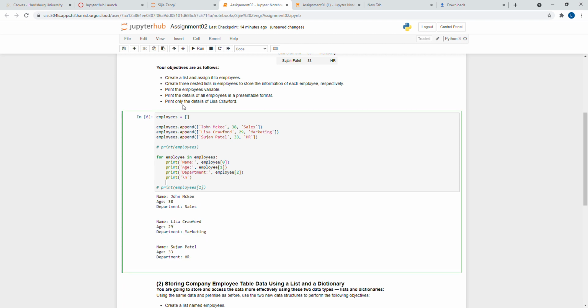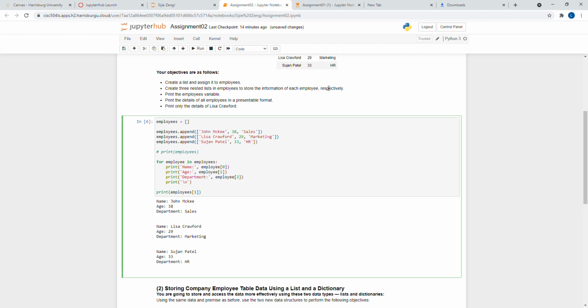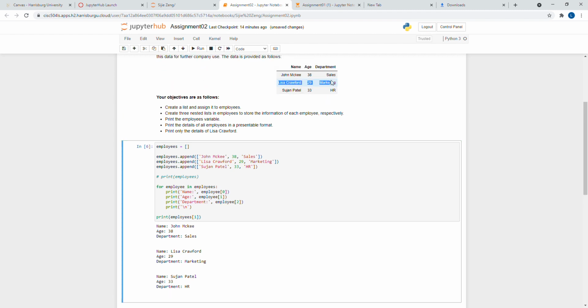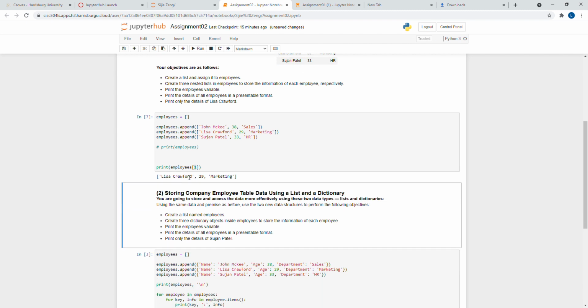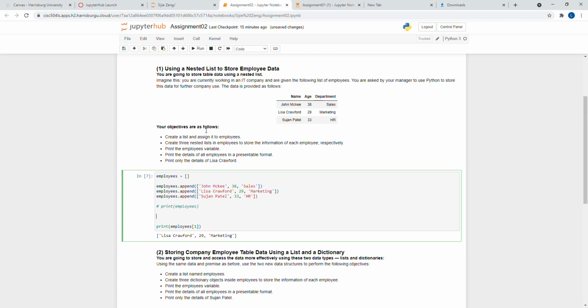Okay, next step, print only the detail of Lisa. Okay, no problem. So Lisa, we can see, is in the second position of the employees list. The second position, which is position 1, because we start from 0. Now we just need to print employees[1], then we can get all the information of Lisa. So Lisa, 29, marketing. So in this case, we have finished question 1.